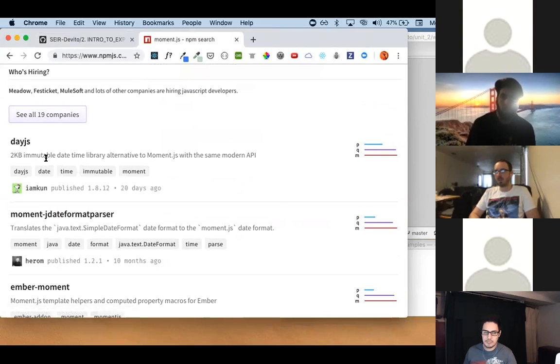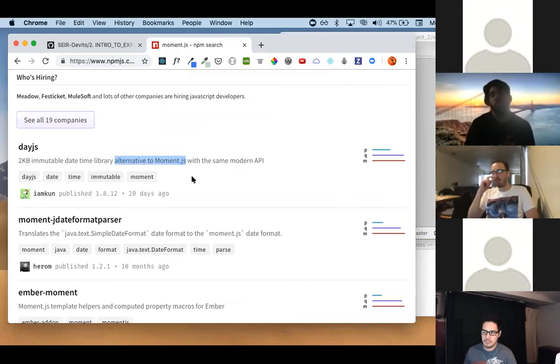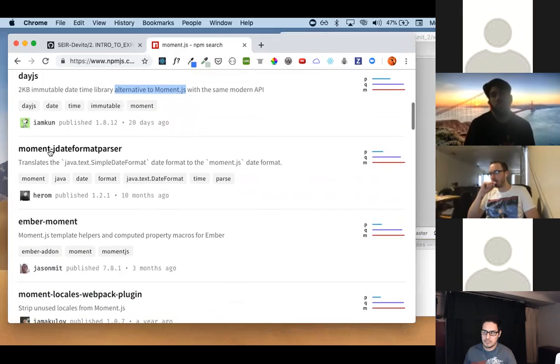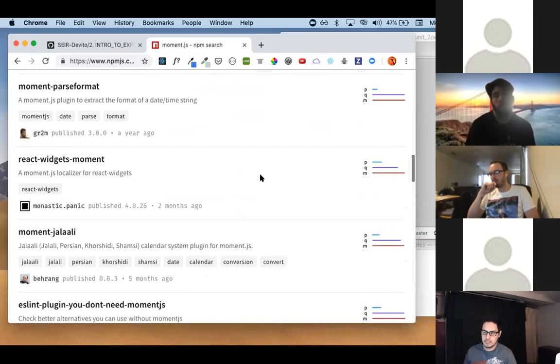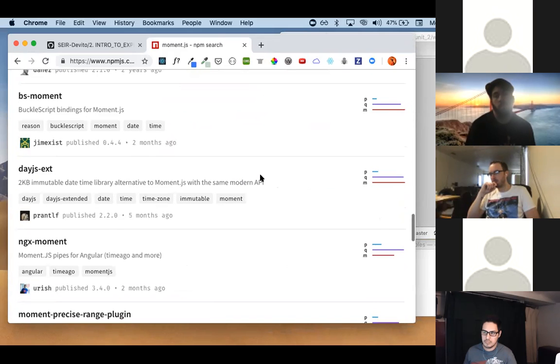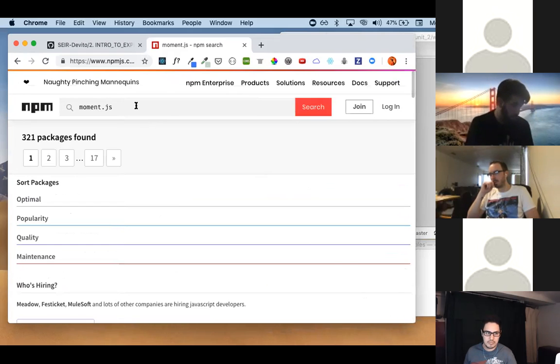Look at Day.js, an immutable date-time library, an alternative to Moment.js, right? So these libraries here are things that we can install on the server. Here's another one, which translates Java simple date format to the Moment.js format. I'm just curious if they had straight-up Moment. I don't see Moment in here. Maybe it's somewhere on one of the other pages. I would have assumed it would have been there.